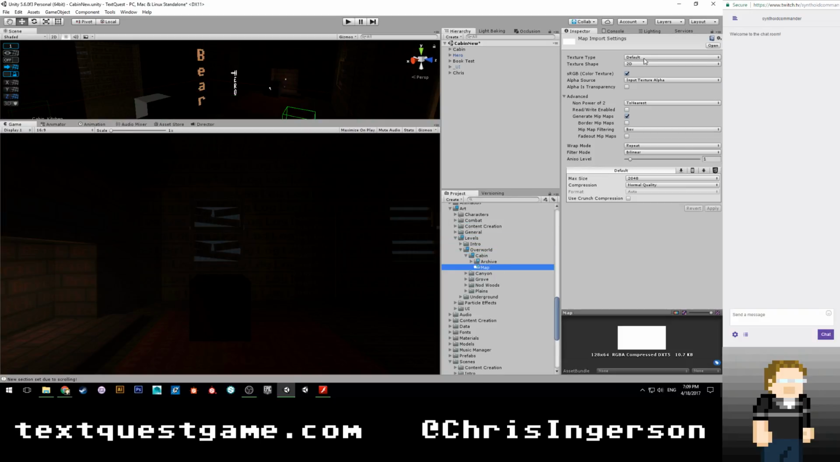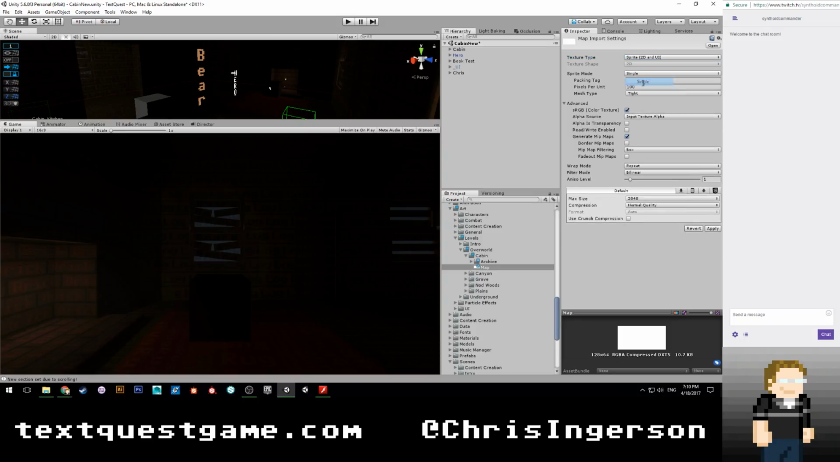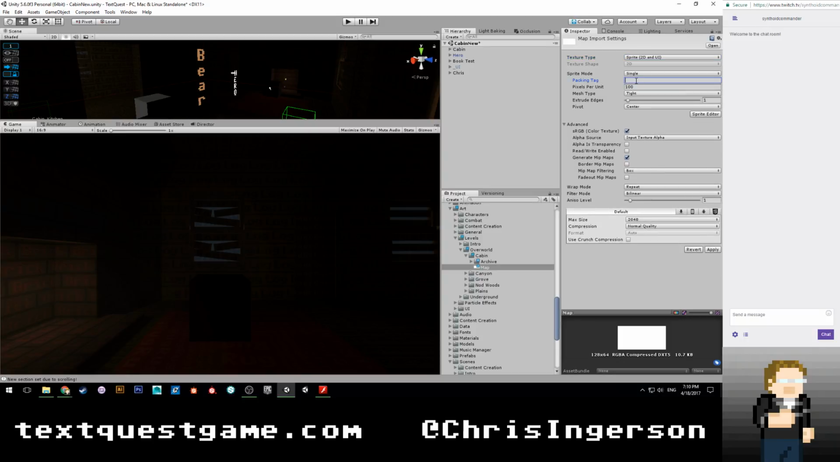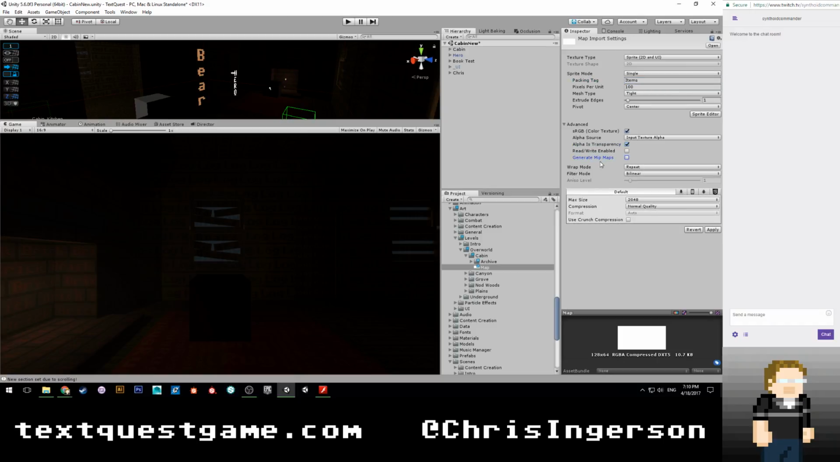And then we're going to go through the process of making it a sprite. Make it a single sprite. Packing tag will be items. This stuff is fine. Alpha is transparency. Don't need to generate maps. I do not do that for my sprites. Make sure that it's point. That way we get the sharp edges. And boom, there it is.